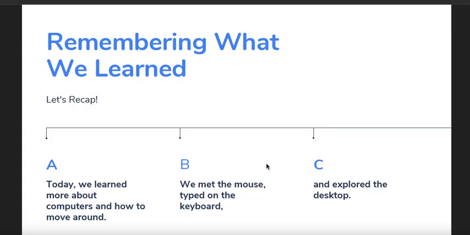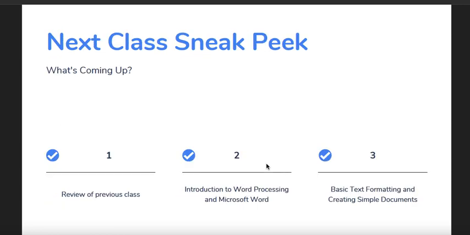Right. So then we recapped on what we learned. We learned about the computers and now we move around. We used the mouse, typed on the keyboard, and we explored the desktop. Right? So what we are going to be doing next class is we're definitely going to review our class before. We're going to introduce ourselves to word processing, typing using Microsoft Word. We're going to do some text formatting and then we create a simple document. It's going to be fun on Monday.